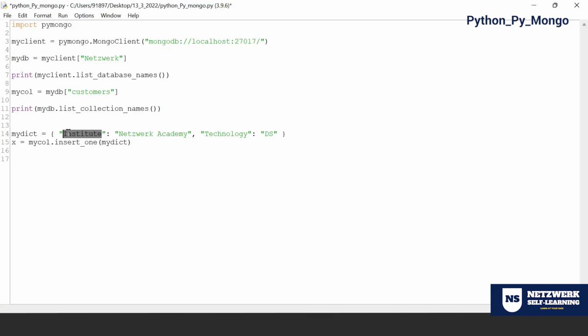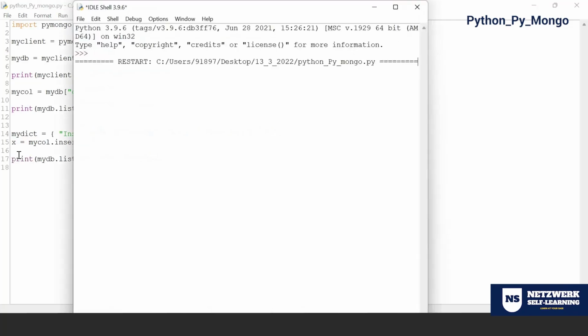So now I'm going to do the insert of one. Since I'm inserting only one data item, I'm using the function called insert underscore one. If I have a lot of data, I can use insert underscore many. So using my collection, I'm trying to insert this data into my collection. After executing this, check the collection. Look at that. The collection is displayed. The collection got created.